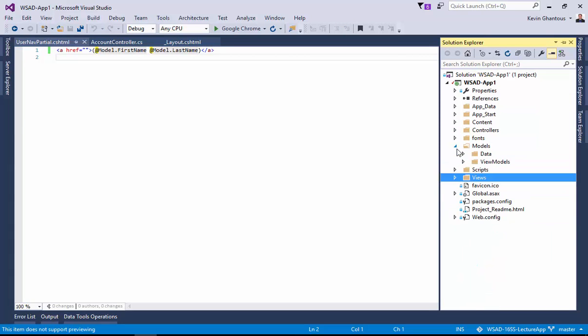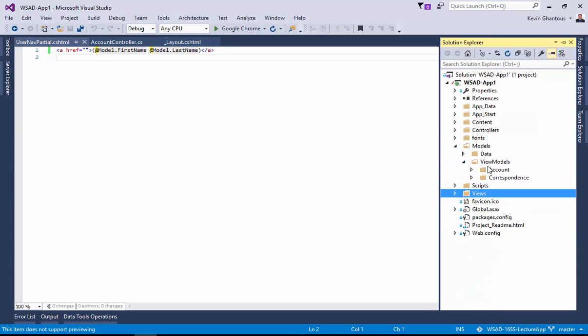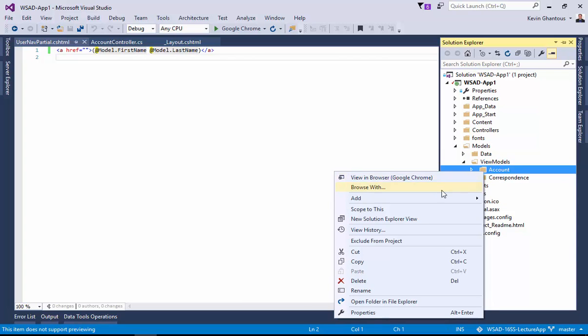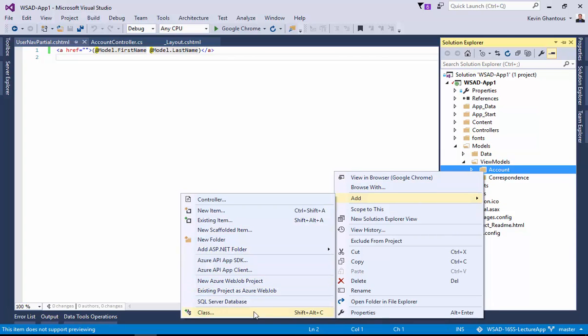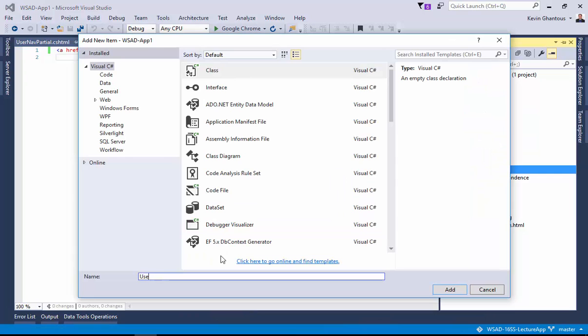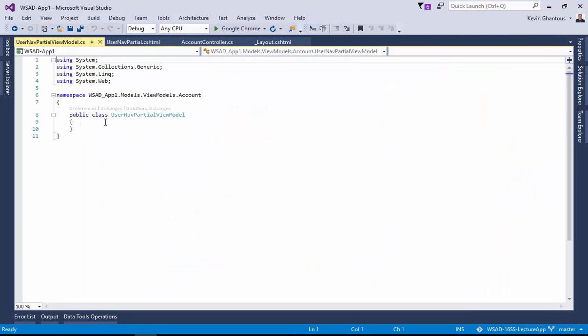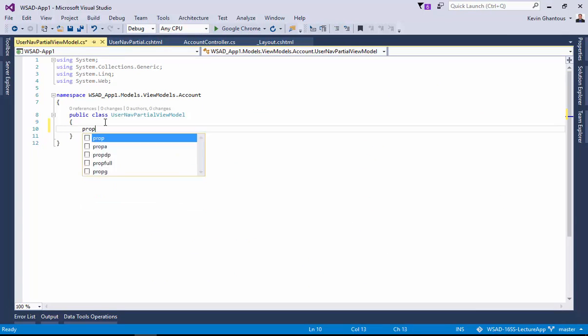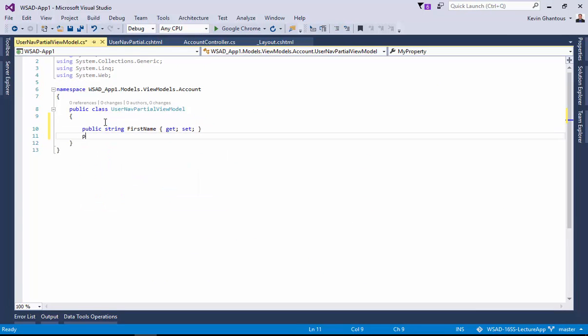Let's go ahead and jump into our Solution Explorer, and let's focus on models for a minute. So we'll go under View Models and Account. I'm going to right click and choose Add Class. And this will be our user nav partial view model. So this is creating a class just like any other. And we'll start out with those two properties. They'll both be strings. So we have first name, string, last name.